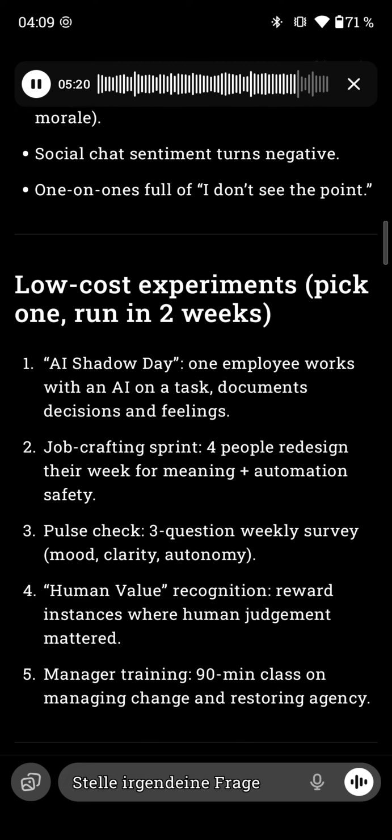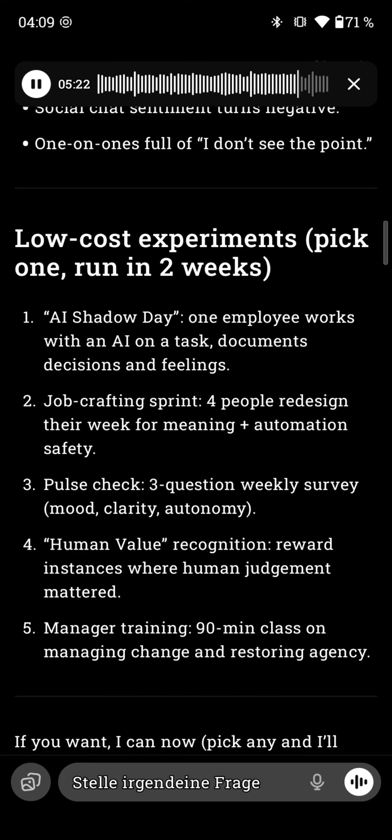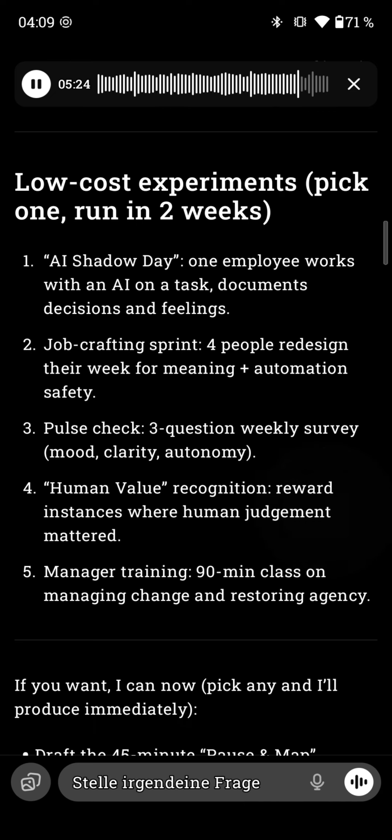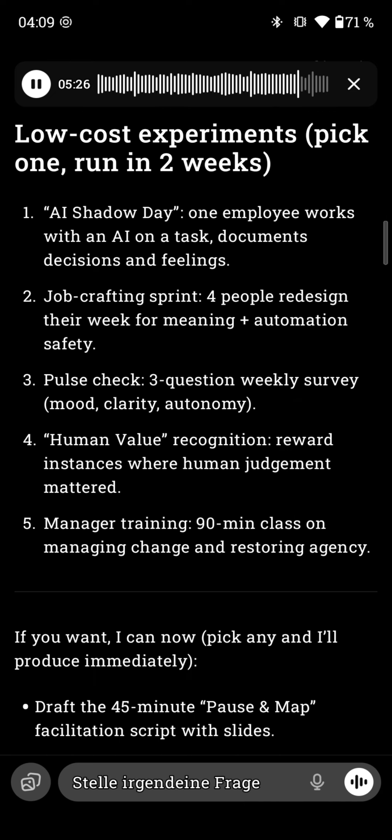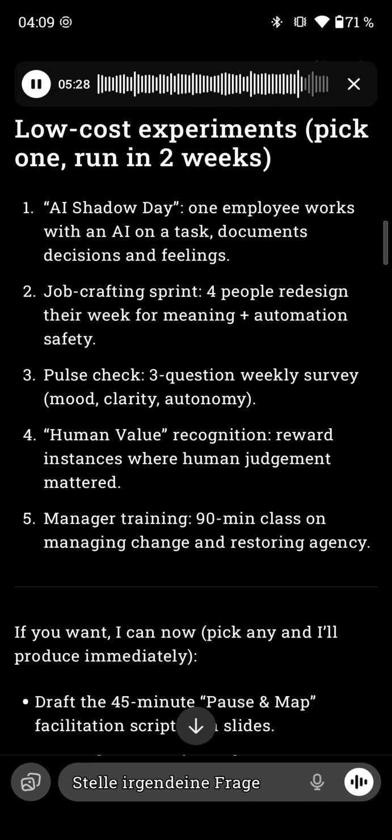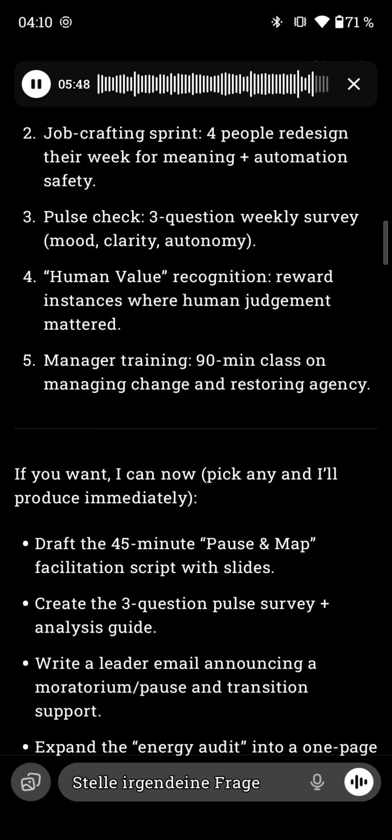Low-cost experiments. Pick one, run it in two weeks. One, AI shadow day: one employee works with an AI on a task, documents decisions and feelings. Two, job crafting sprint: four people redesign their week for meaning, automation, safety. Three, pulse check: a three-question weekly survey on mood, clarity, autonomy. Four, human value recognition: reward instances where human judgment mattered. Five, manager training: a 90-minute class on managing change and restoring agency.